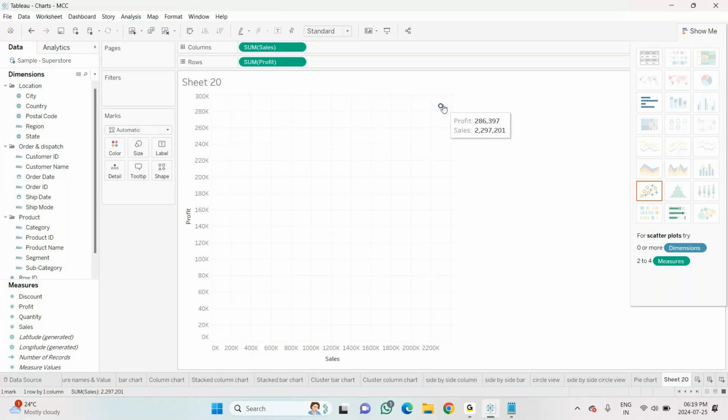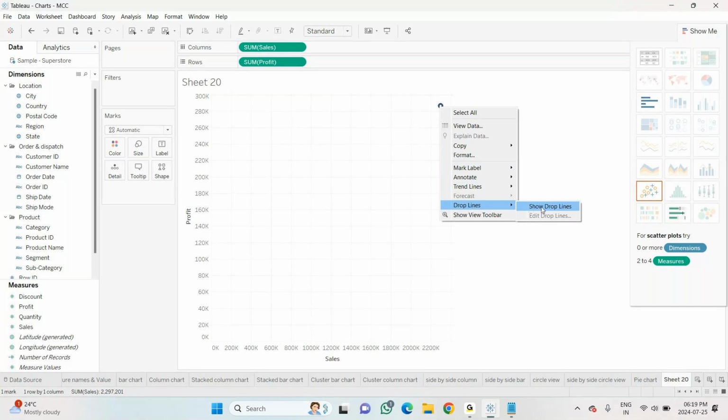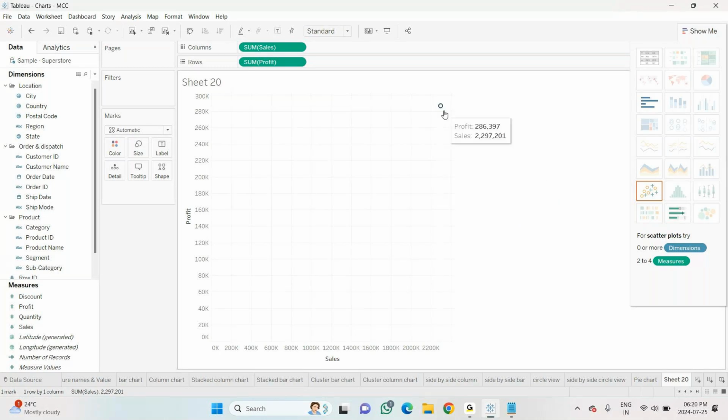Now what I will do, we have already tried the axis, like drop lines, show the drop lines. Now see, these are drop lines. As soon as I click, it will show you what is my profit, what is my loss. If I click outside, it will go. Let me take the bifurcations of this.